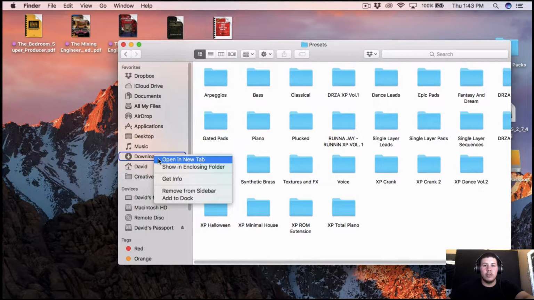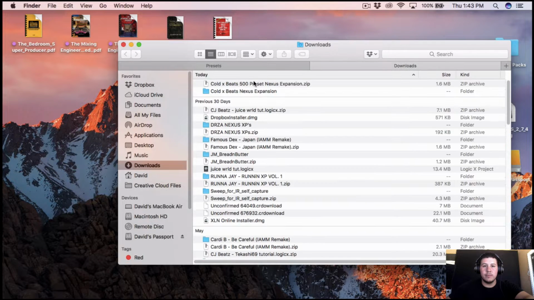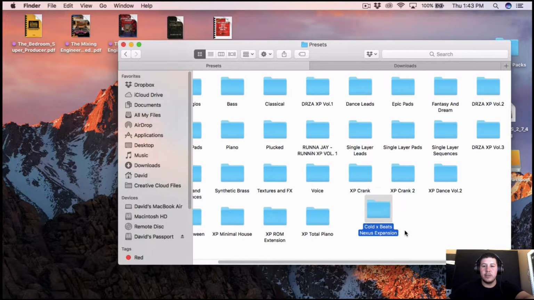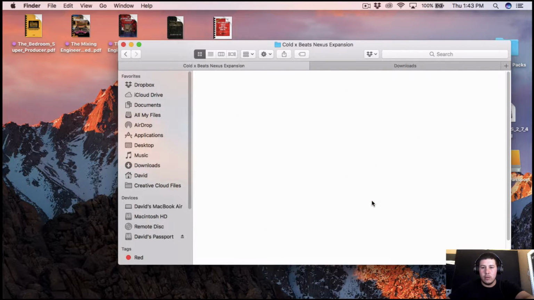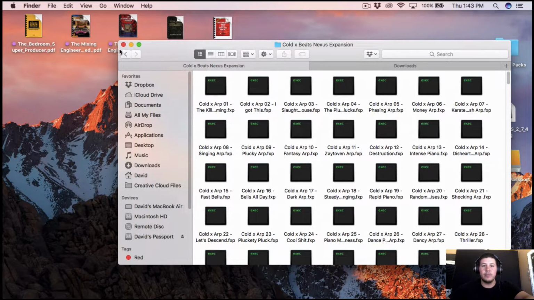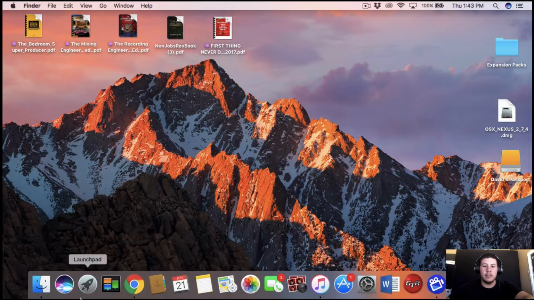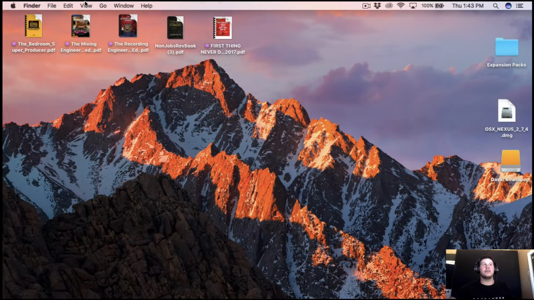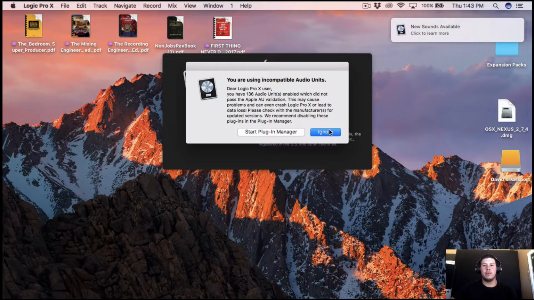You want to open a new tab on downloads. Grab the expansion pack and just drop it in here. You can open it. As you can tell, it's all the files. You can exit. Launchpad. Large Pro. Just wait.